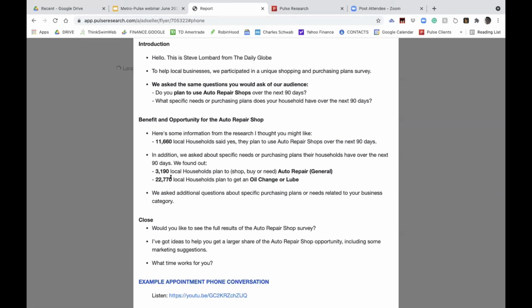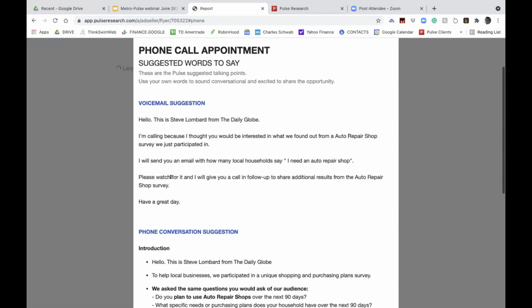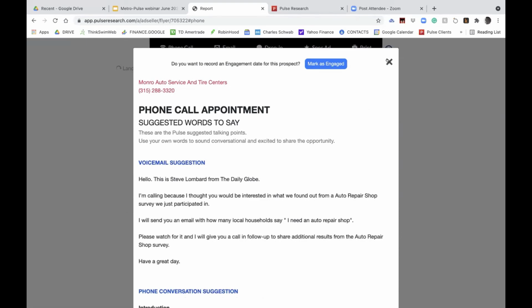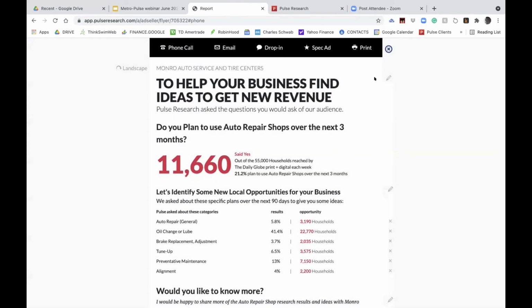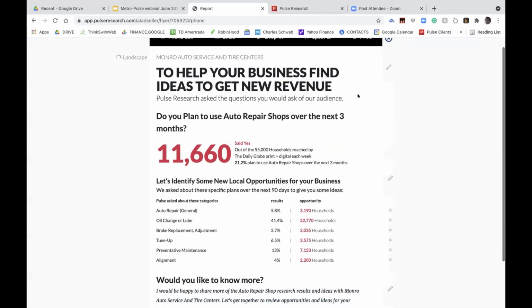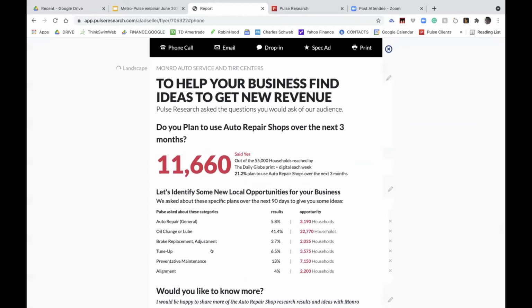And so when they say, yes, let's get together, Pulse automatically creates for you a very simple presentation. And we call this our flyer. And it really grabs the attention of the business. It's got the big number, what's in it for them once again. And look at this. It's got more detail of opportunities for their business, from oil change, brake replacement, tune-up, alignment, etc.